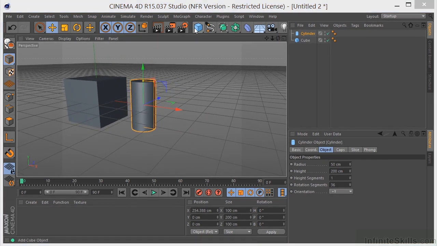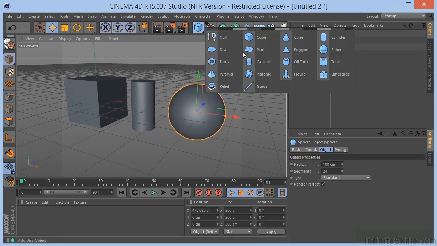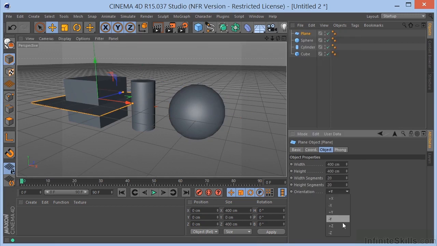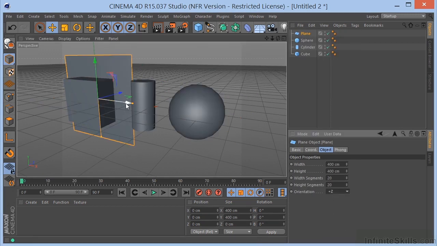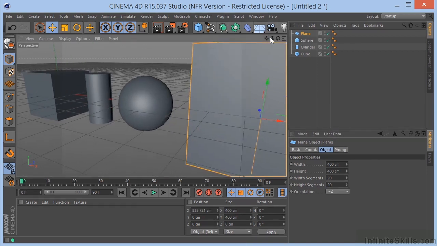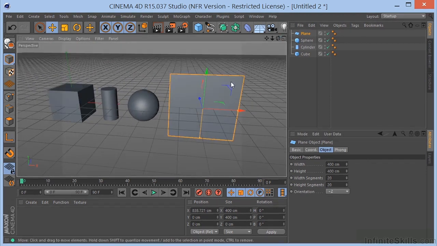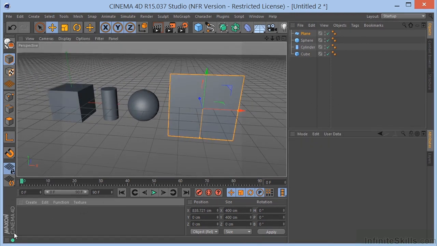Let's get a sphere. Pull that guy over. And let's drop a plane in the scene, and pull him over here. And we'll just get all this lined up a little bit better. Okay, so what I want to do now is go ahead and create a new material.